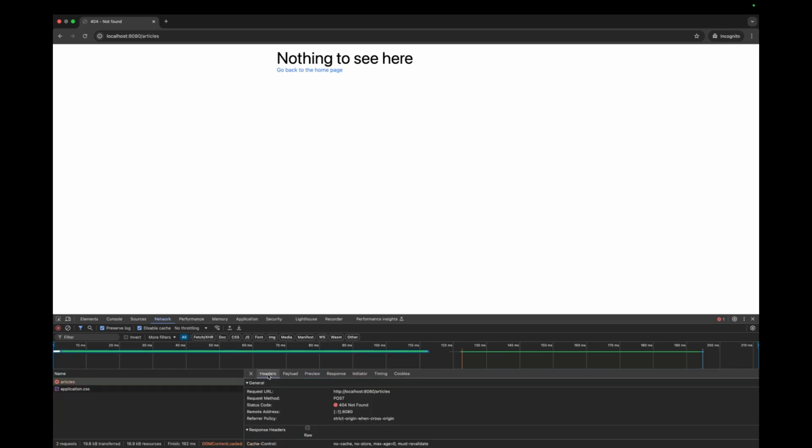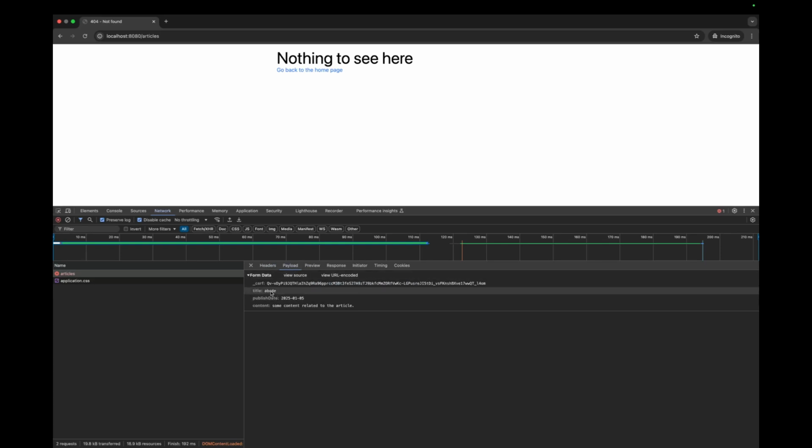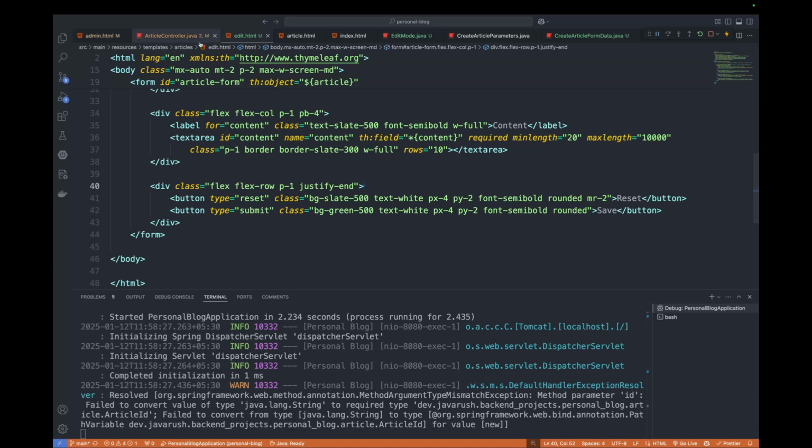So this is the request. If we go to headers, we have a post request to localhost 8080 and articles. We go to payload, we have the title, published date and content. We have another thing called CSRF. So this is used to prevent cross-site request forgery, and this is automatically handled by Thymeleaf for us. Now we need to handle this request, a post request to the articles endpoint. And all these three attributes will be put in a model attribute called article so that we can access it easily.